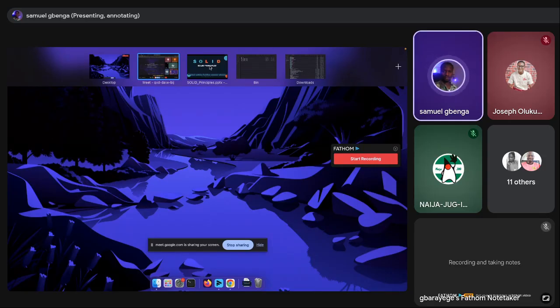Interface segregation principle: many client-specific interfaces are better than one general-purpose interface. This particular point actually interests me, and we'll get to it. Then we have dependency inversion: depend upon abstractions and not concretions. So let's proceed.